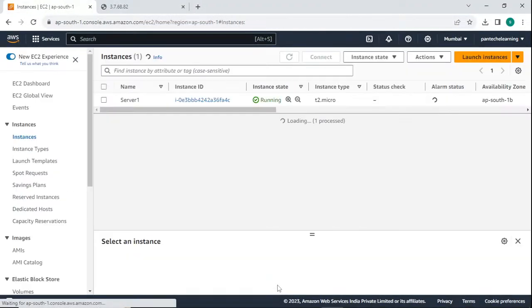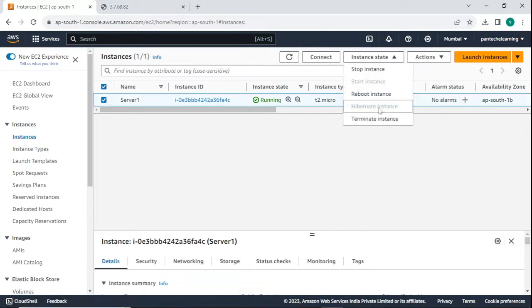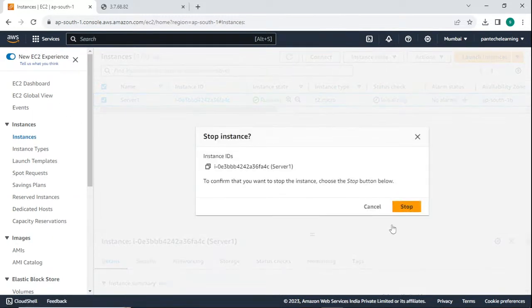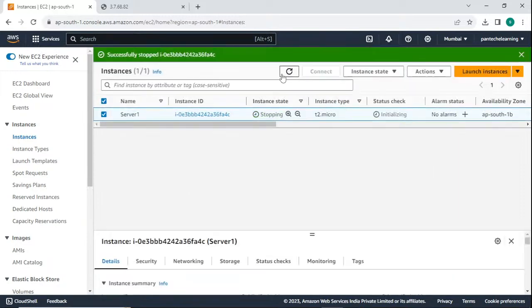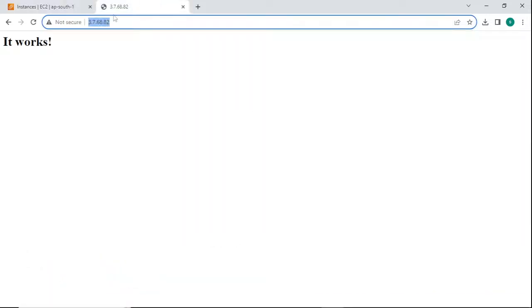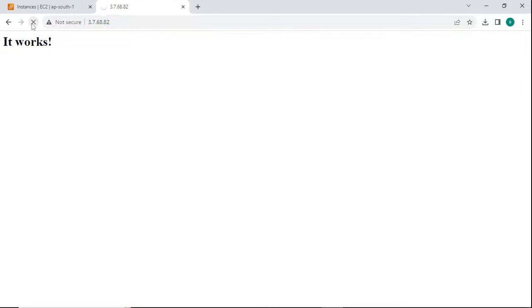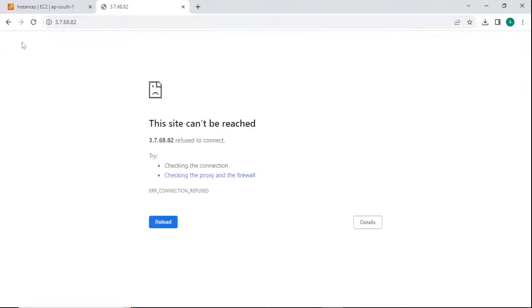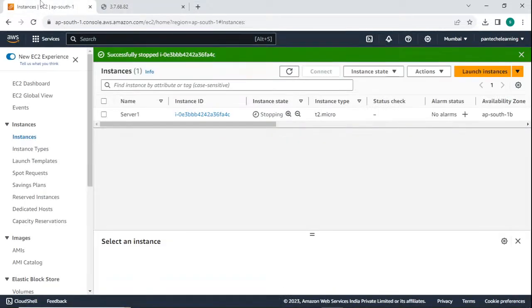So I have created, if I don't want it running, I'll just stop it now. I'll select it, and in the instance state I'll stop this instance. And now if you guys try it, you can't access it. Try to get that site, it won't be working now because I have stopped my server, right? Now try it, you won't be able to view it because the server has been stopped. So that's how this virtual server will be working.